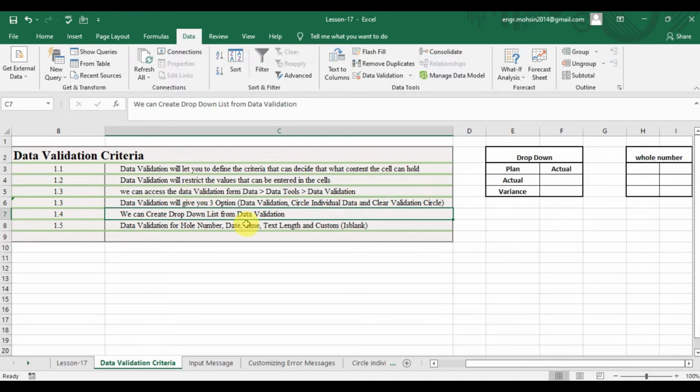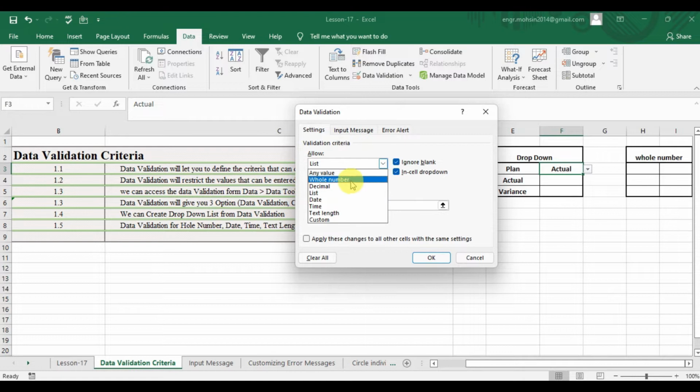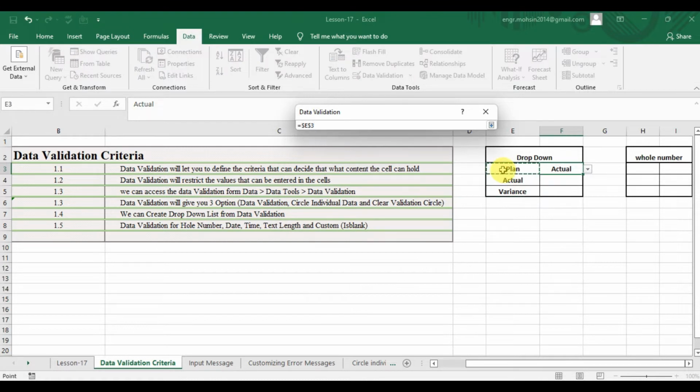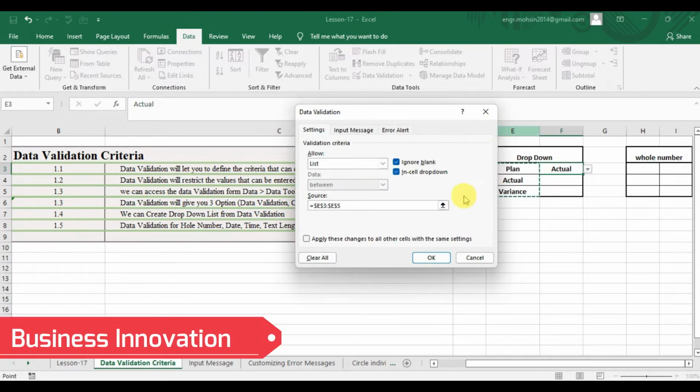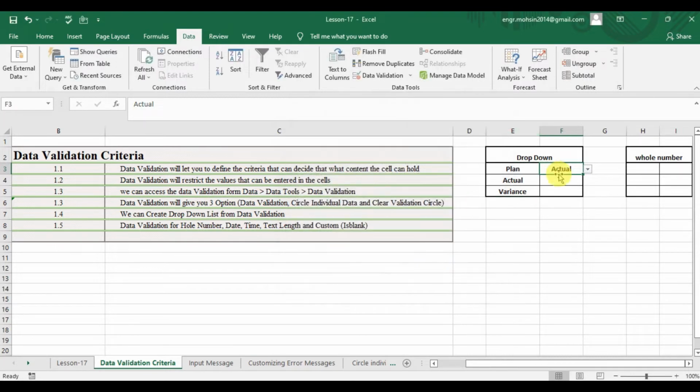We can create a drop down list from the data validation. For example, if we have here plan, actual, and variance, and I want to create a drop down list, I will go to data validation, and instead of whole number, as we discussed before, we will select list, and then we will define the source from where we want to create the list. I want to make the drop down list for these three values, and by clicking OK, now you see a drop down list is created here.